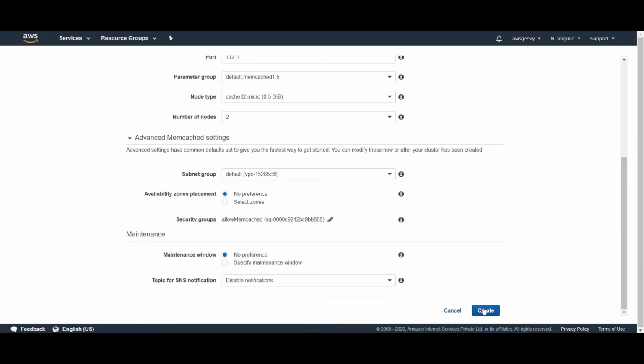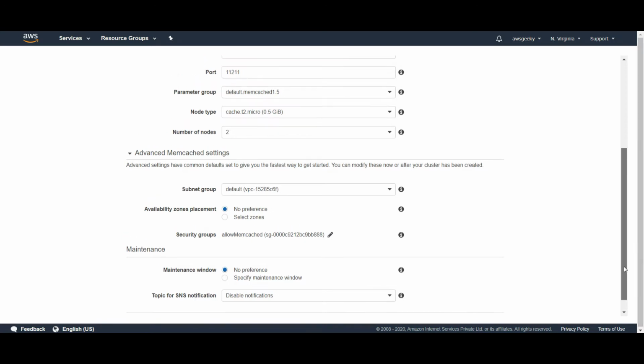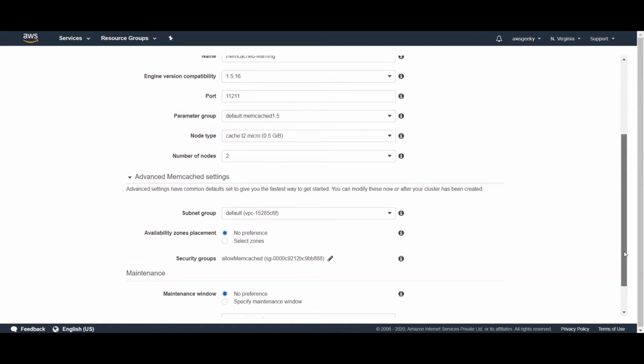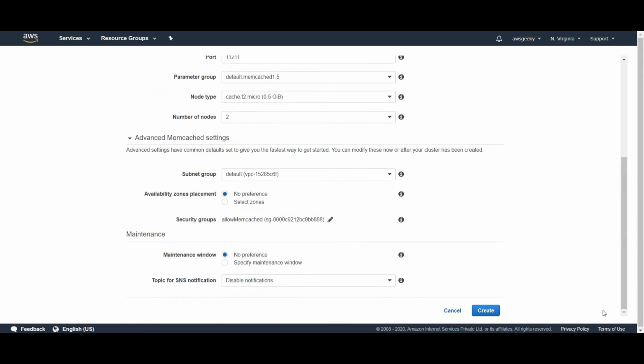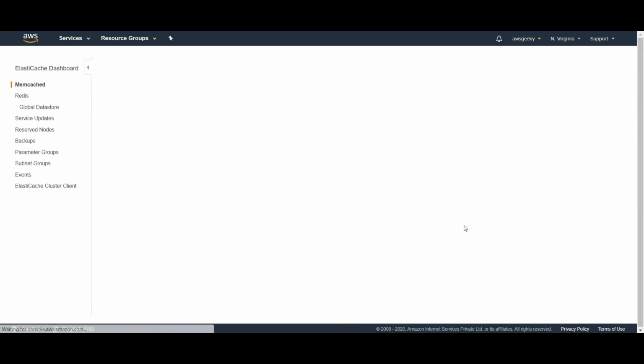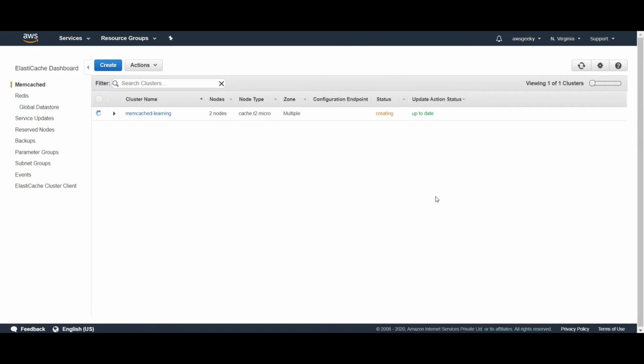So now let me just create. Let me verify before that. So I have changed the security group. The node type is T2 Micro, and we are good with it. Now let me click on create button. Until this gets created, let me create an EC2 instance.